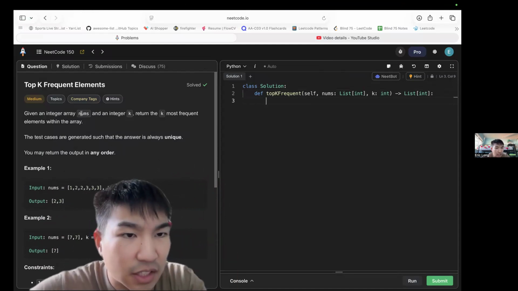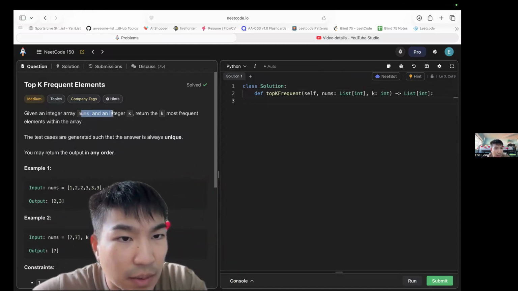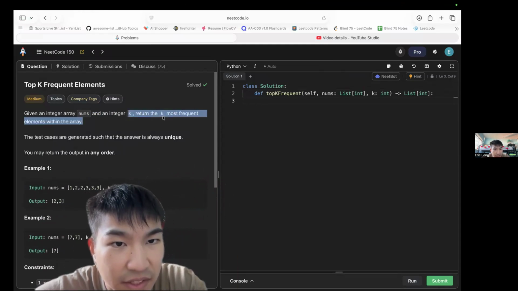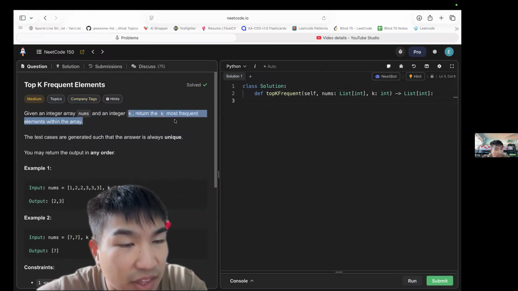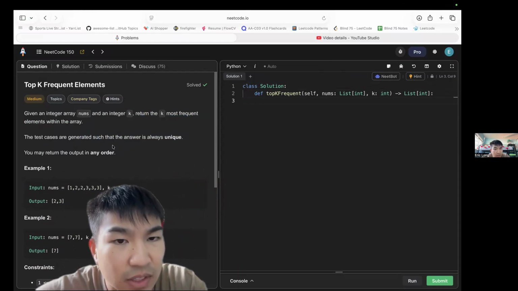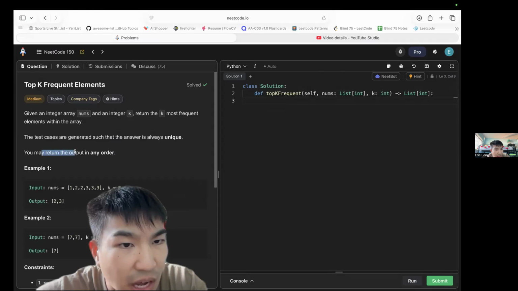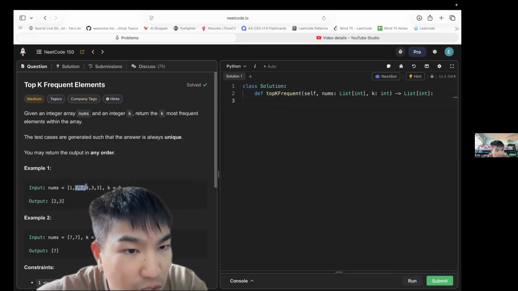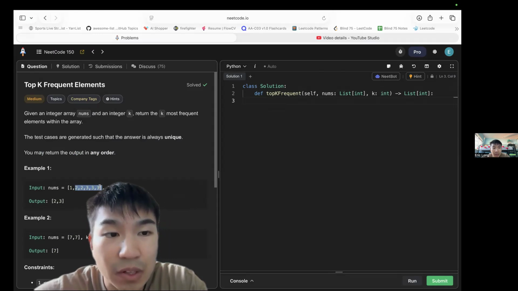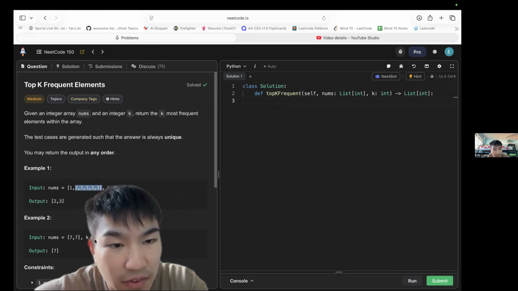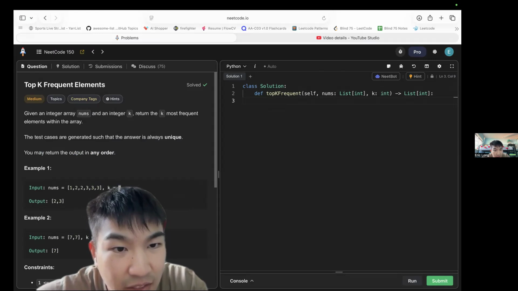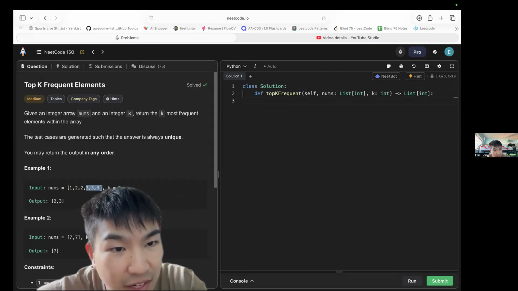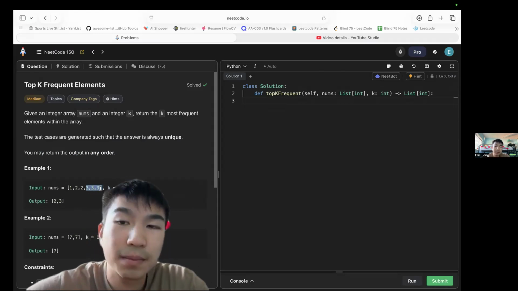So we're given an integer array called nums and an integer k, and we have to return the k most frequent elements within that array. The test cases are generated such that the answer is always unique. You may return the output in any order. So if k equals 2, we want to return both 3 and 2, because 2 and 3 are the most frequent elements that show up, right? If k were equal to 1, we'd actually just return 3, because that's the most frequent element.